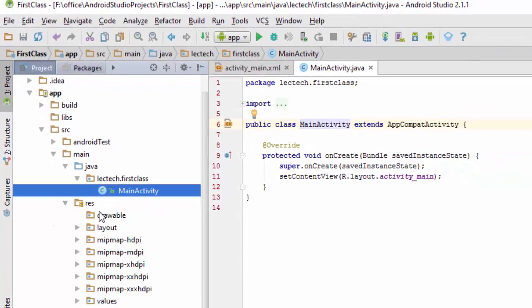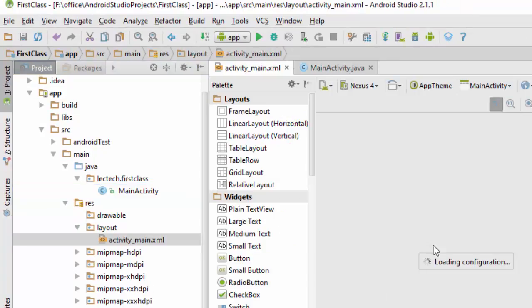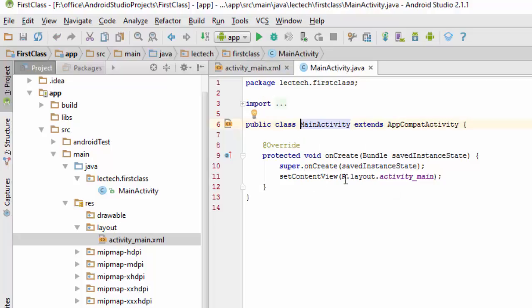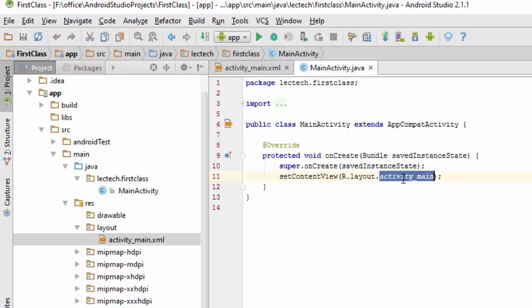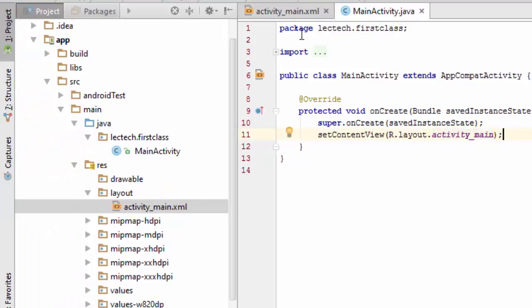And in resource file we have layout. This is the layout. It was created when we created the first activity. Android Studio created it by itself, and here we are setting the content view. We name the content view as the name of layout. Now it will render this layout in our main activity class.